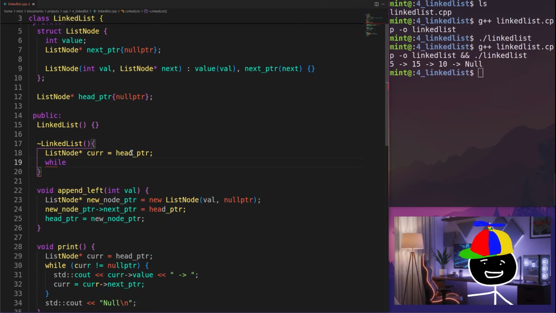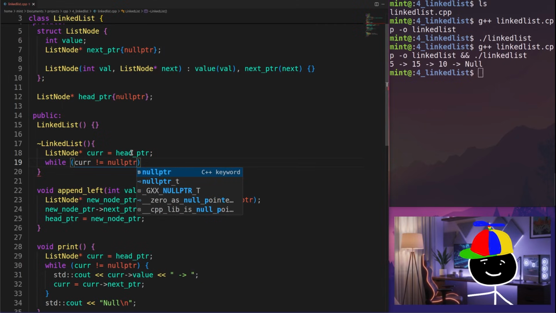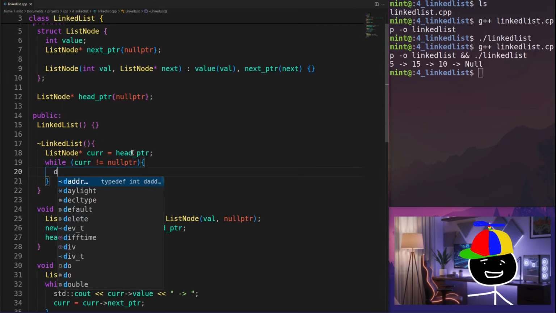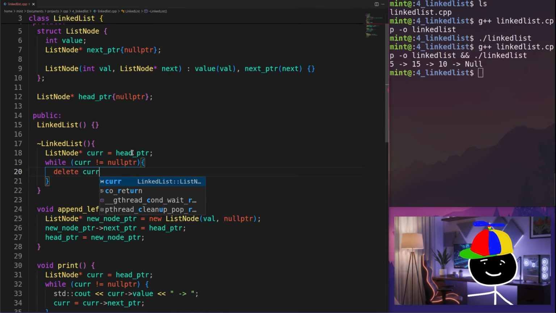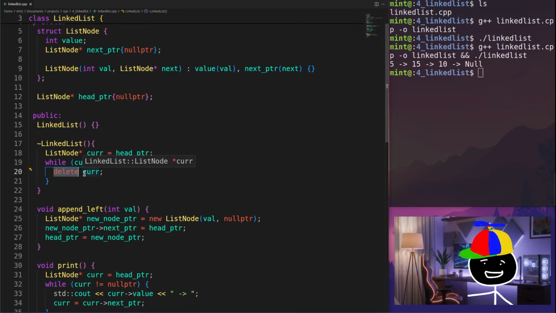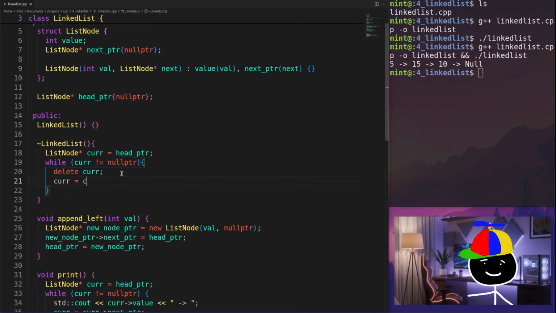And we can say while cur doesn't equal null pointer, we will basically just delete cur. So this delete keyword is the way that you can free the heap from the memory that is being allocated to whatever is pointed to by this pointer. And then finally, we need to update cur again so that we're looking at the next item in the list. Sorry, next pointer, bad naming.